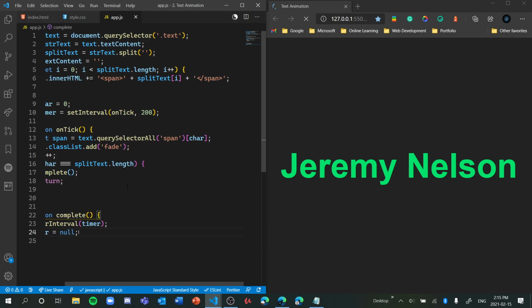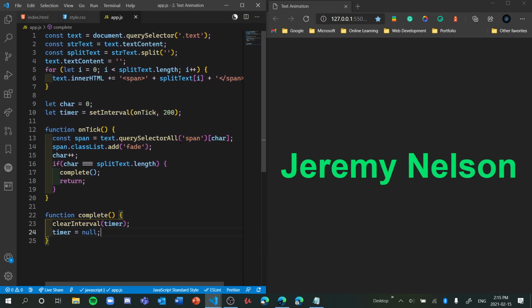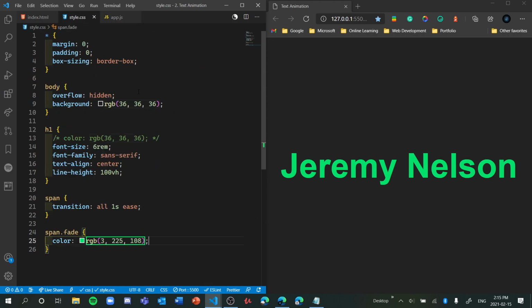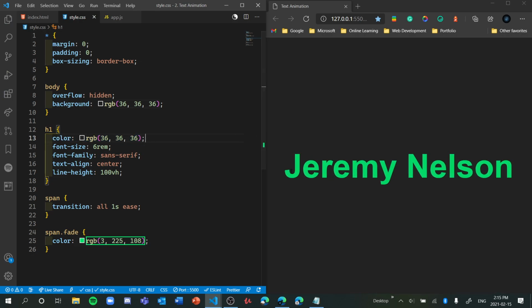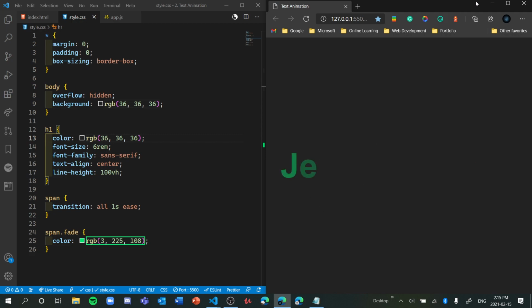So here it is if you want to view it. And there's our text. So now we have to add in our commented out color so that it looks like there's nothing in there. So let's reload the page. As you see, it fades in nice and cool.